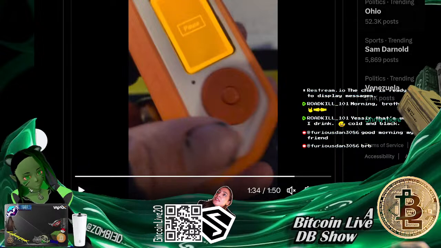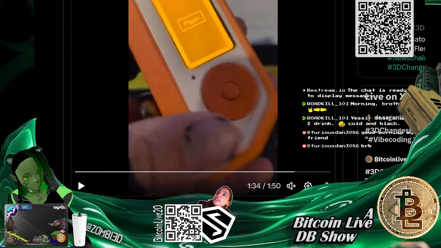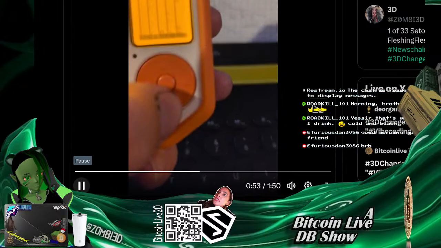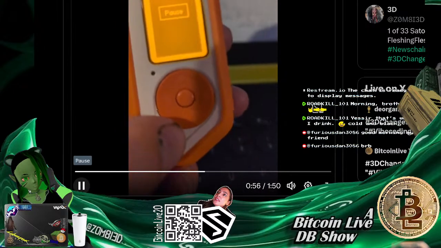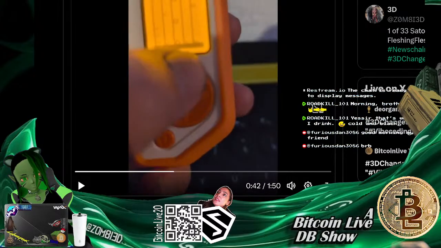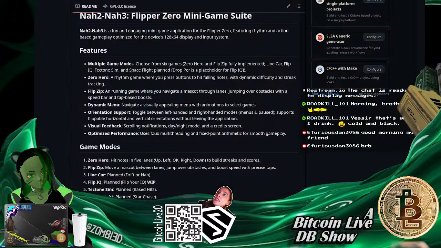Okay. And as you saw, that all worked just fine. That's all running on a Flipper, right? That Flipper is pushing these notes down, handling the input, handling the anti-cheat, everything. It's not a very big system.